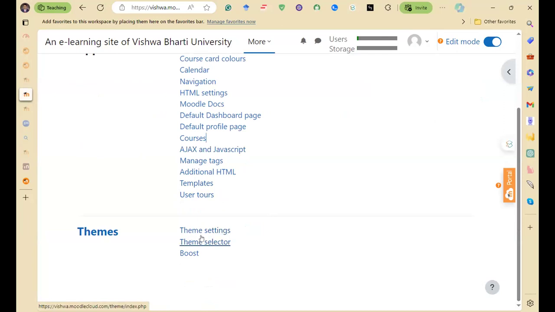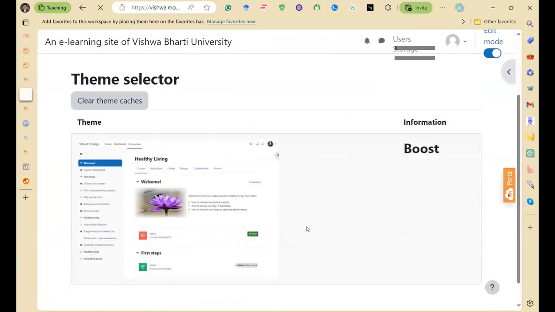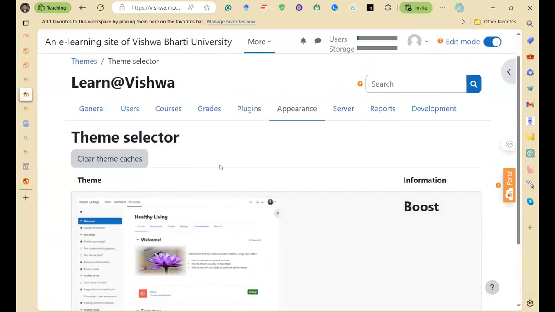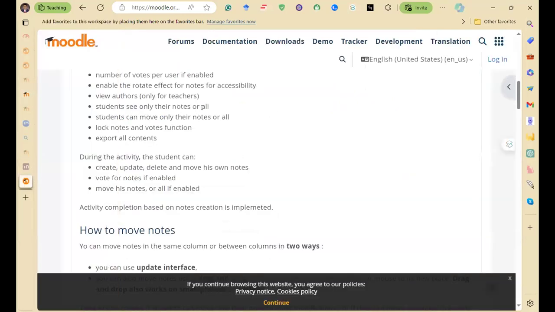So for example, you see the theme selector. If you click, the default theme is the Boost theme that we are using at the moment. In place of this, you can install some other themes also. There is a theme repository also of Moodle.